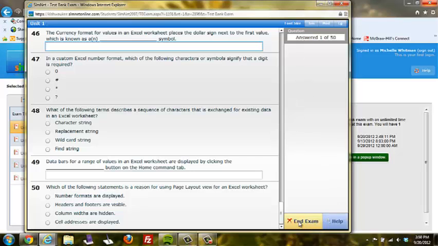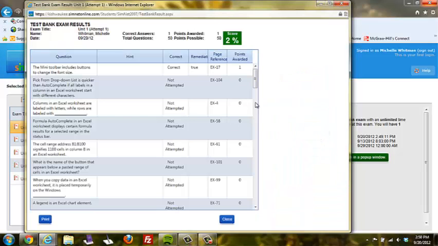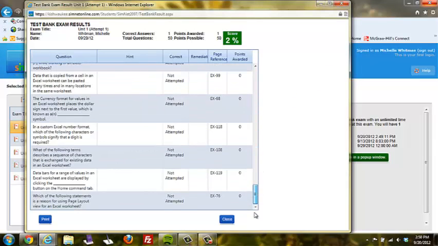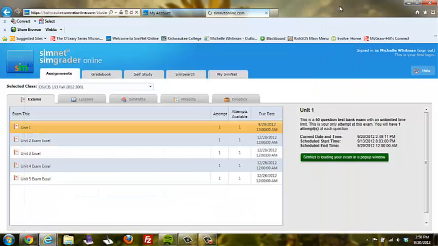Okay, so I'm going to go ahead and click in that exam. And just note that here it will give you automatic feedback on how you did and where the page reference is regarding that information. So that's an exam.